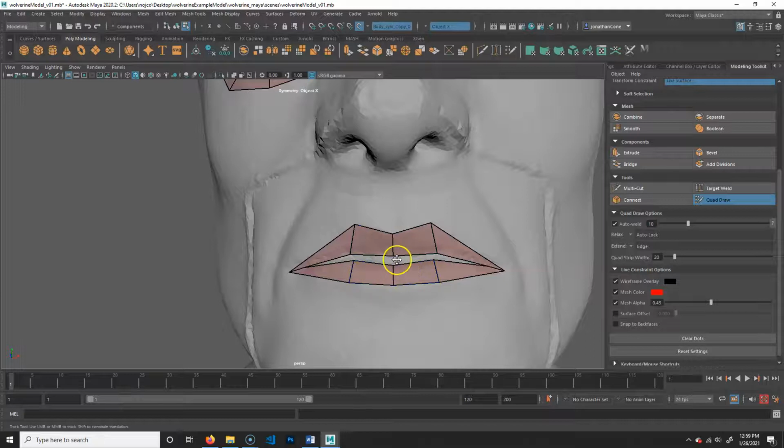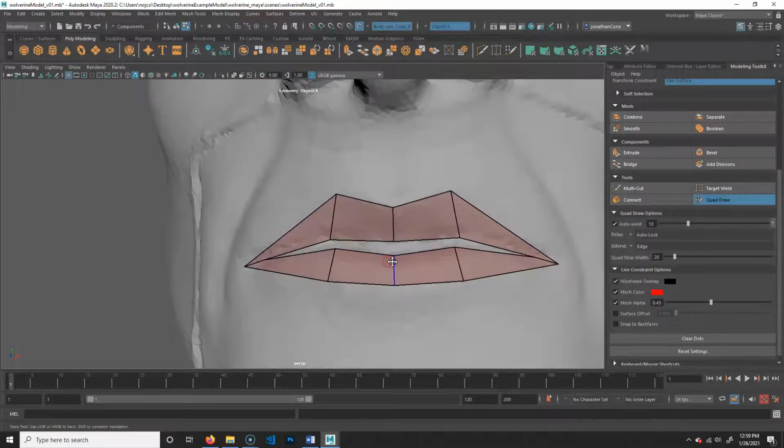So I'm just going to kind of do what we did on the other one. So I'm just going to click here, and actually let's get rid of that. Let's click here. I'm going to hold shift. Ugh, I don't like that either. Never mind. Okay, we'll come back to that.